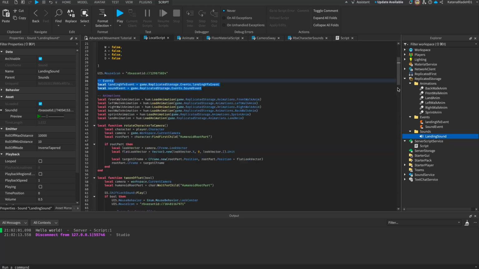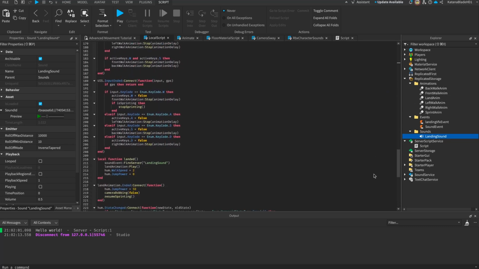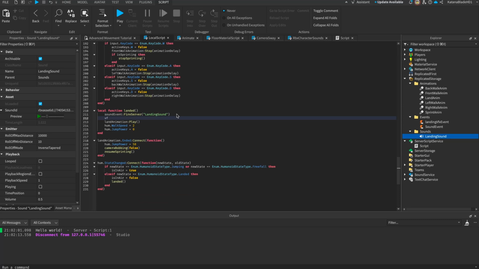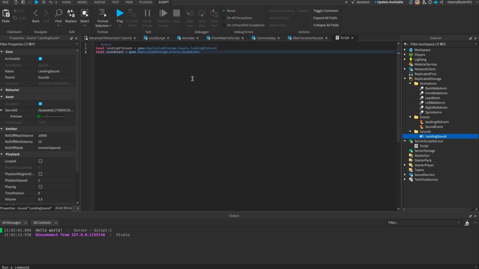I'm going to fire the visual effect event as well. Fire server, we're not going to pass in any parameters here because this is going to run one visual effect. I'm going to put these two here. Landing VFX. Let's do the sound one first.